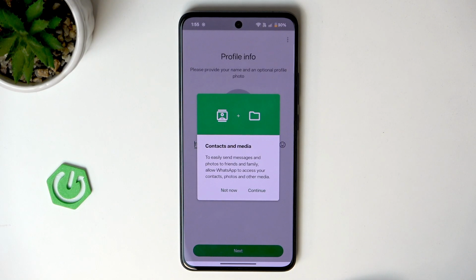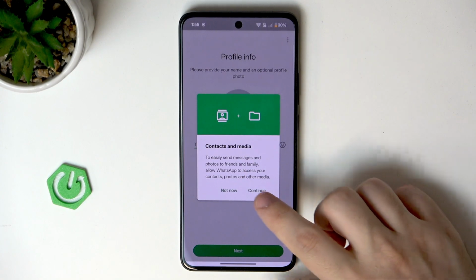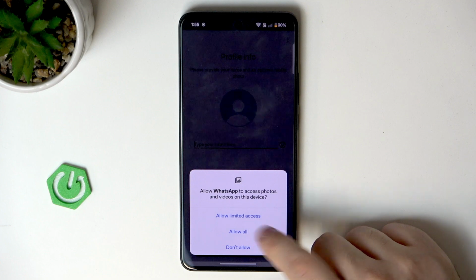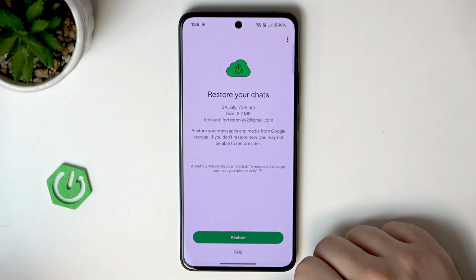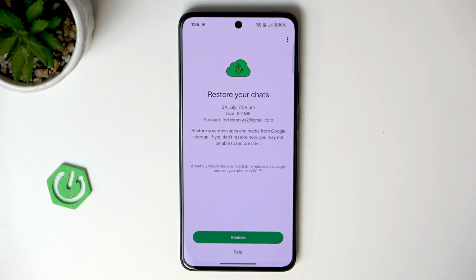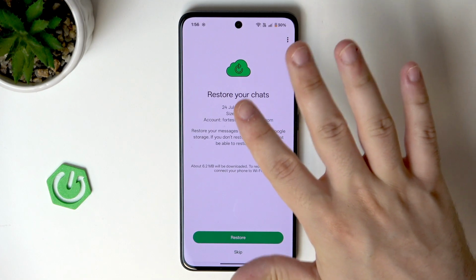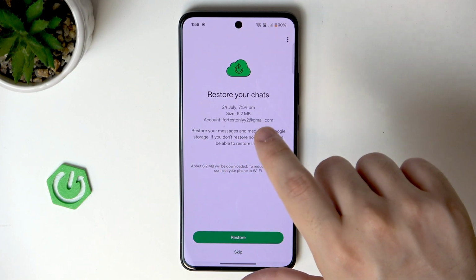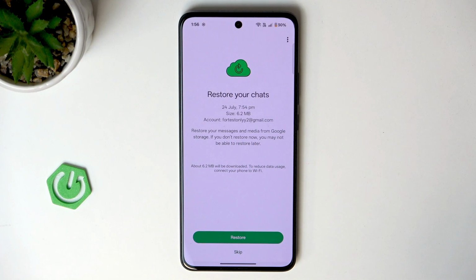Alright, after the verification process, if you do everything properly, you will have something like that. Contact and media, click on continue, click on allow, and allow. And now, as you can see, we have option to restore our chats. Below we can see the date when the last backup was made. Also next to it we can see the size and the account on which we made that backup. And as you take a look, it's the same Google account that I'm currently logged into in the settings of my device, so everything is correct.